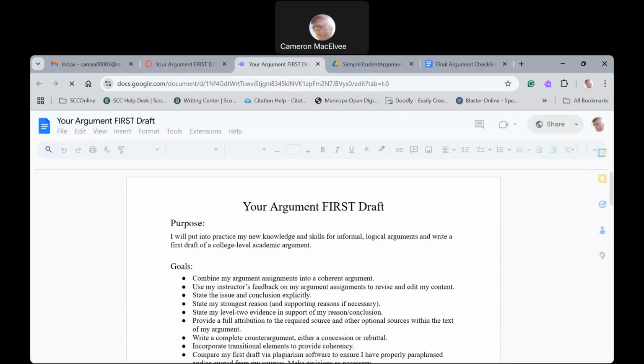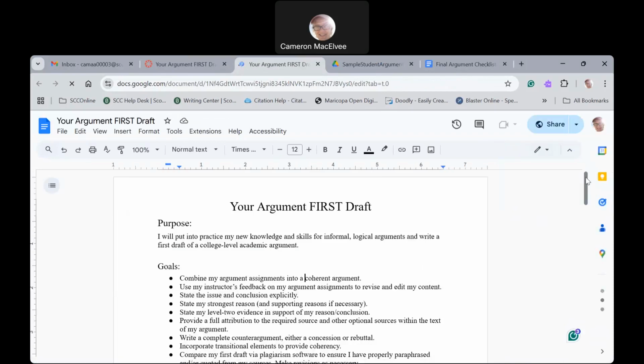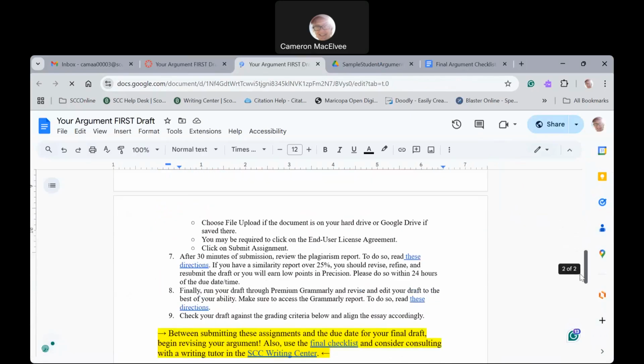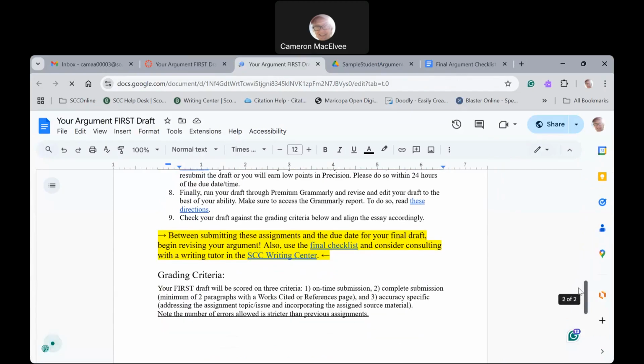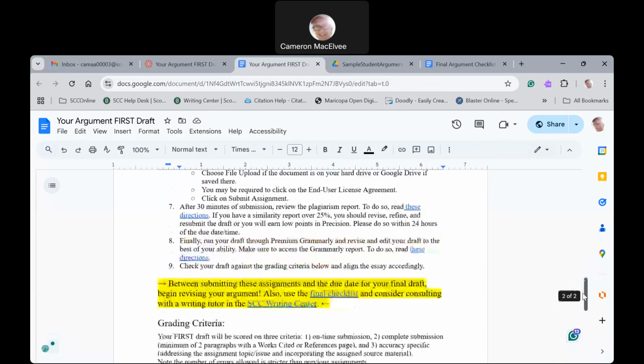The directions here more or less go through the basic assignment, and it also points out that when I get ready to score this, I'm basically going to give you points for on-time submission, for having a complete submission, and for actually addressing the topic issue, not the sample.